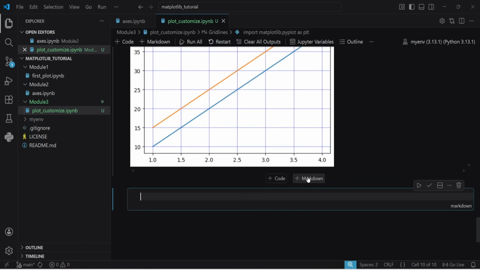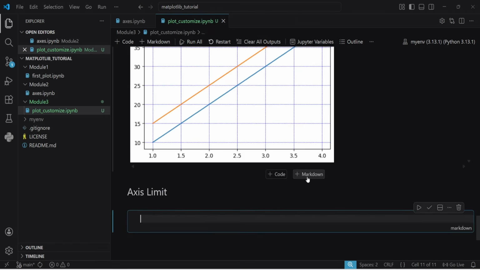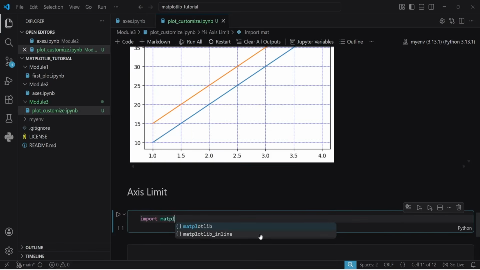Next we will see axis limit. Basically, axis limit controls the visible range. For example, suppose import matplotlib.pyplot as plt.